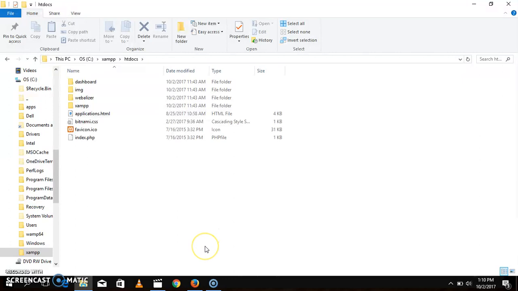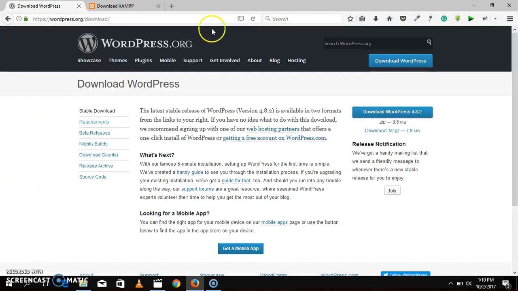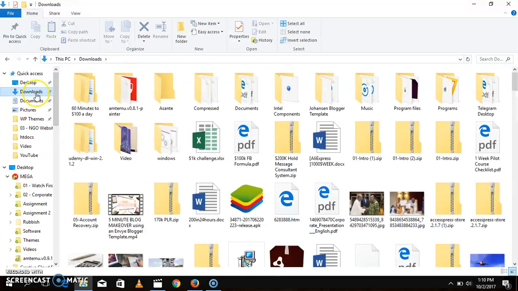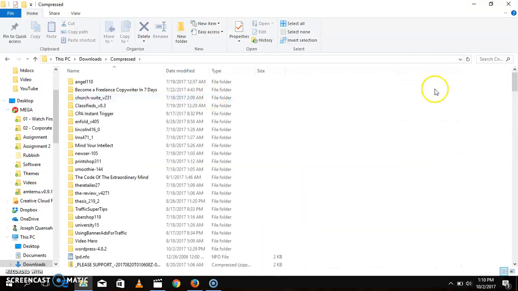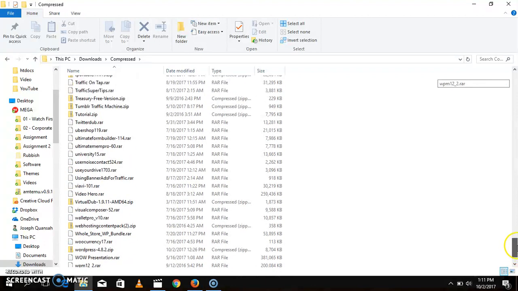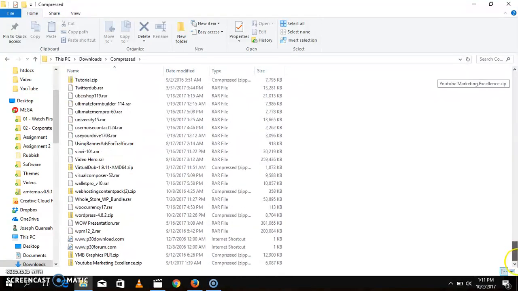Let's say I have downloaded WordPress, so I will go and search for where I have downloaded it. Let me see where I have downloaded my WordPress. I'll locate my download folder, and after downloading, it will come in a zipped format. Let me locate WordPress. This is the latest WordPress I have downloaded. This is a zip format. After you download it, you have to unzip it.